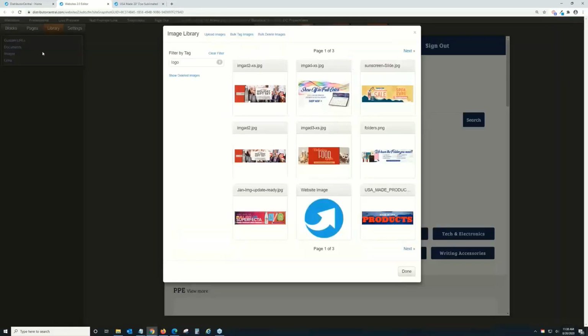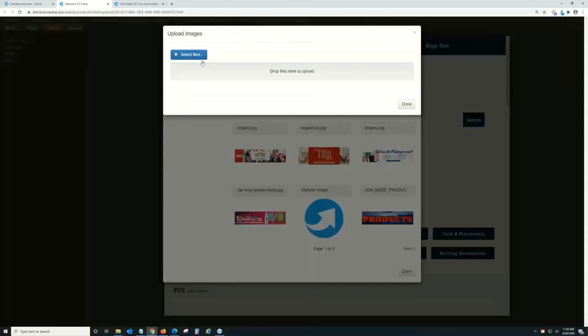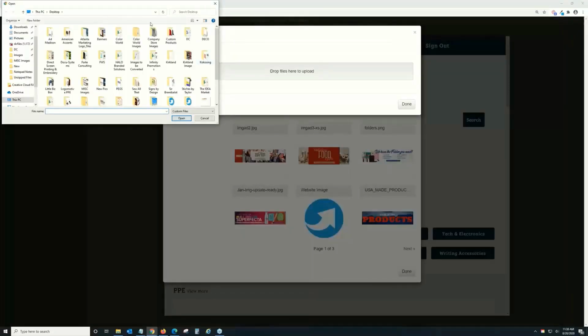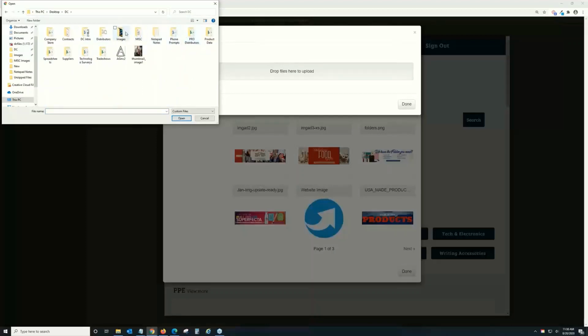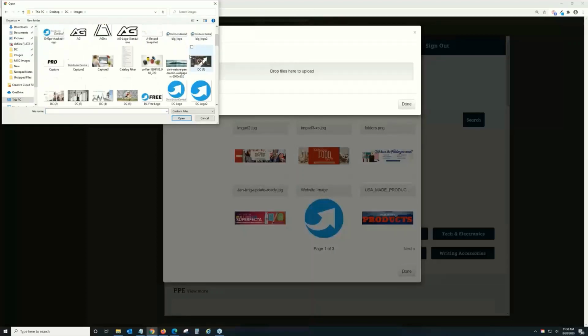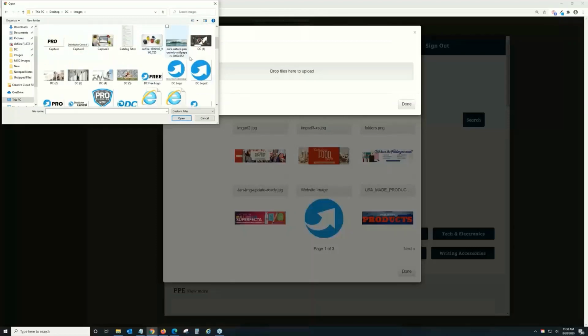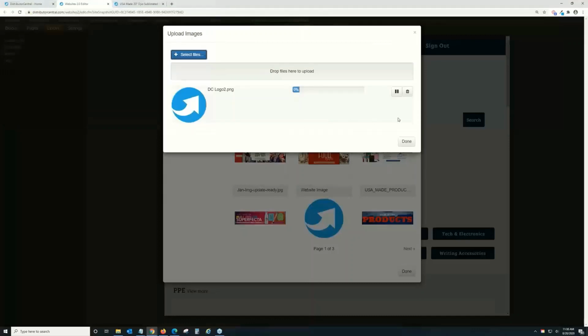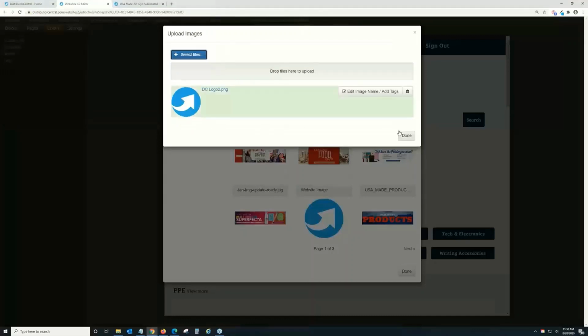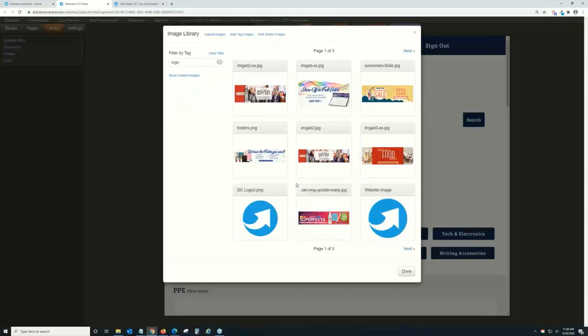Same thing with images. Right now, the way to get started is you click upload images, select file, and then it's going to pull from your desktop. So let's say I wanted to pull in an image. I can go over here to images, and if I wanted to pull in a different image, I can select an image right here, click open, and you can see it uploads it. Click done, and now it's added to my image library.